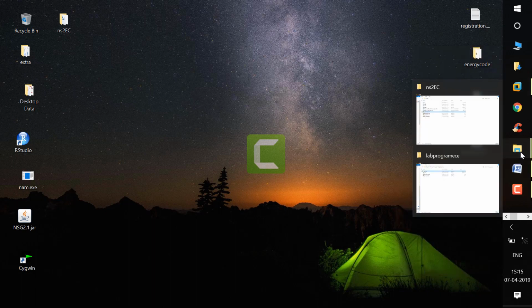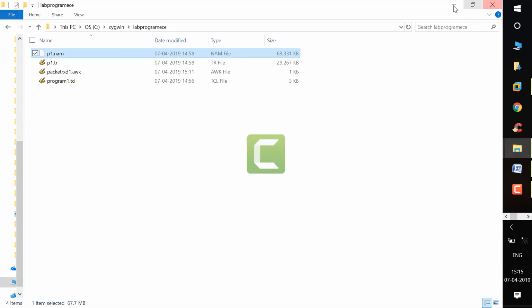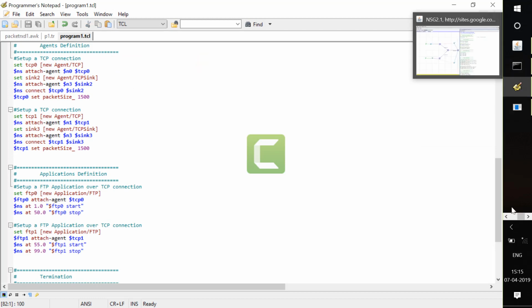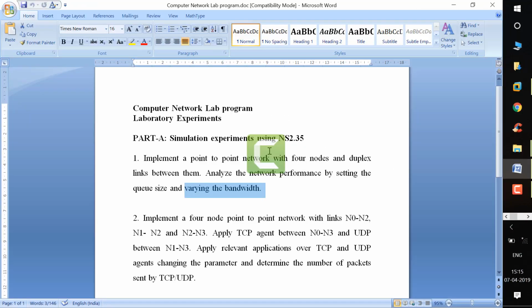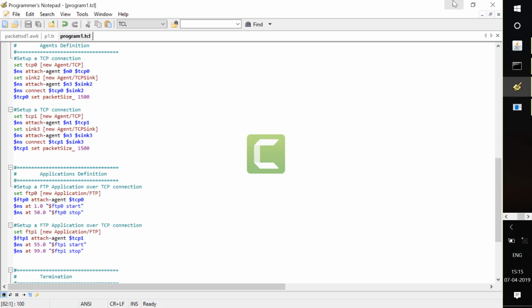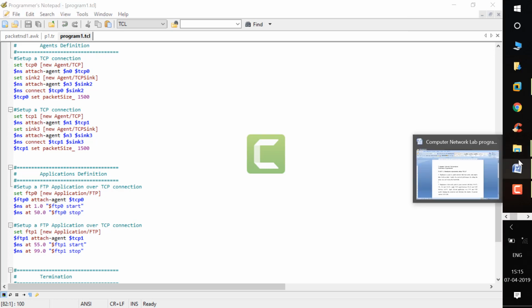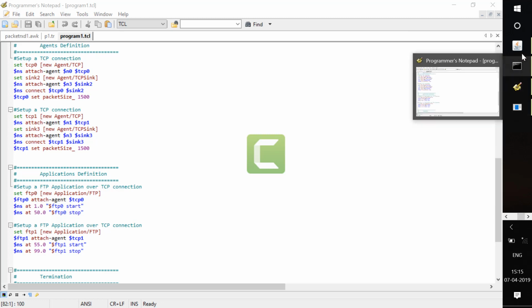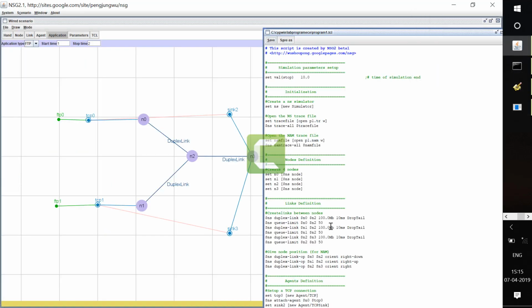Now we will check what next should be done here. As in the experiment they have said that you need to change the bandwidth. Here they have given that you need to change the bandwidth, vary the bandwidth. So initially it was 100 MB. You can see that we have changed the value. Initial value was 100 MB, 100. Now we will change the value here.